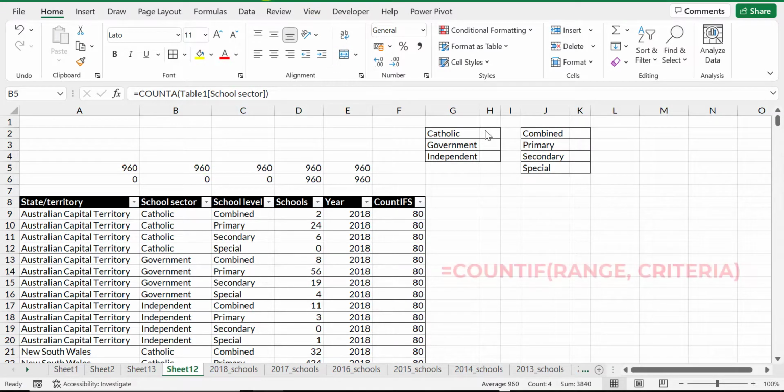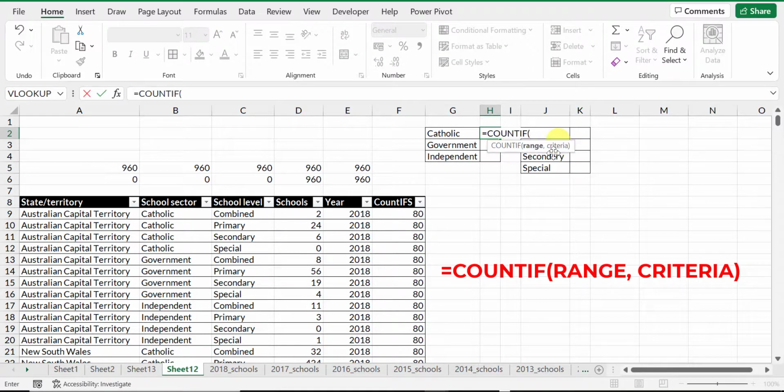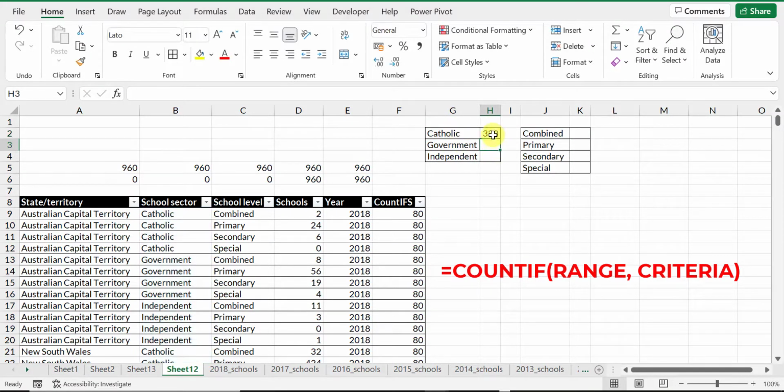The CountIF function is used based on a criteria. If you're going to look for a particular item in a column, for example, here you're going to look for Catholic, how many times Catholic occurs in the school sector, you're going to write it like this. CountIF, open the bracket, pick the range, which is the school sector, followed by a comma, then that particular element here, and you have 320 there.